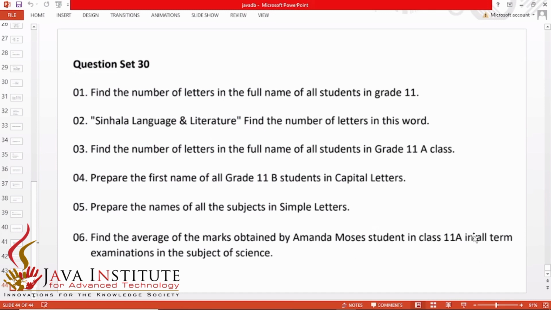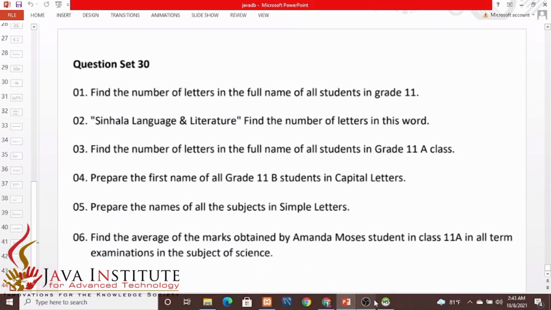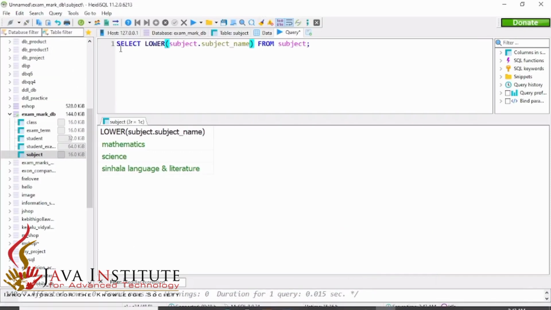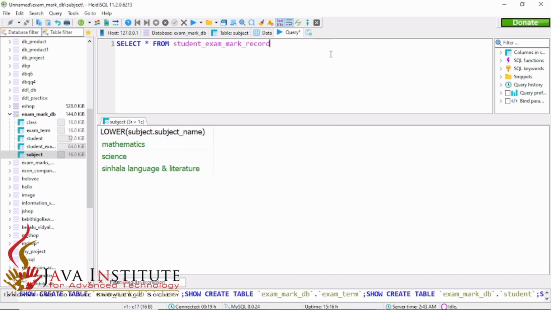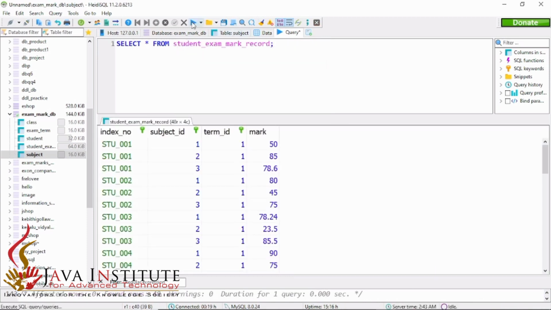So here the class table. No need of joining the exam term table because it says all term examinations, and here we have to join the subject table also, since it says the subject of science. So let's write the query for that. First of all I am going to select all from the student exam mark record table. By executing it we can gain all the details from this student exam mark record table.